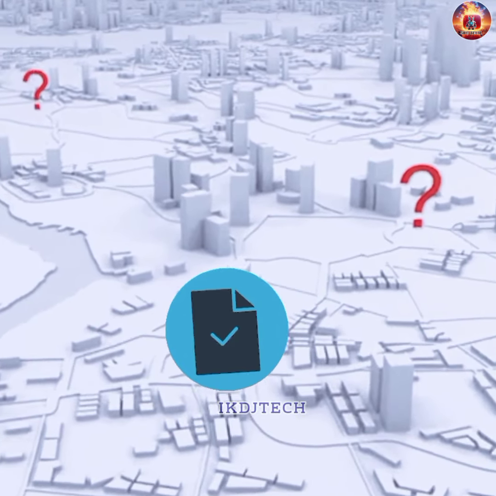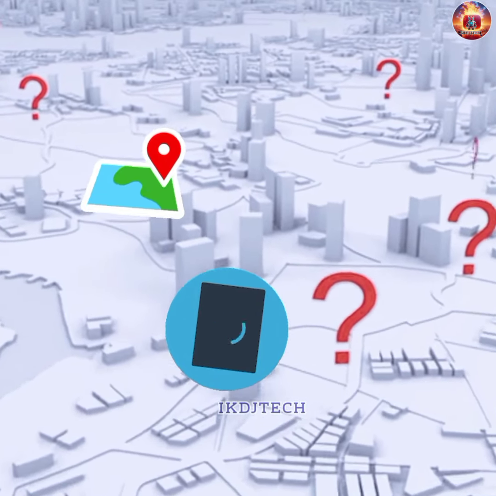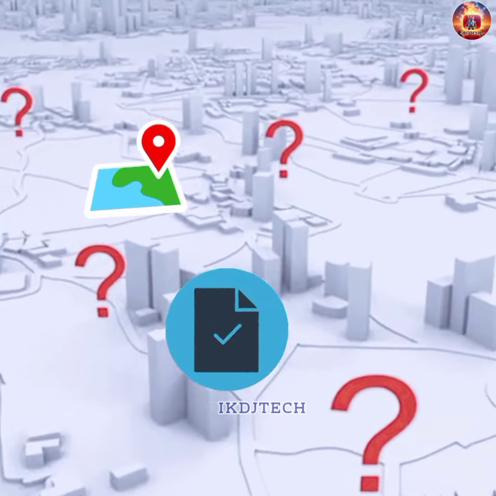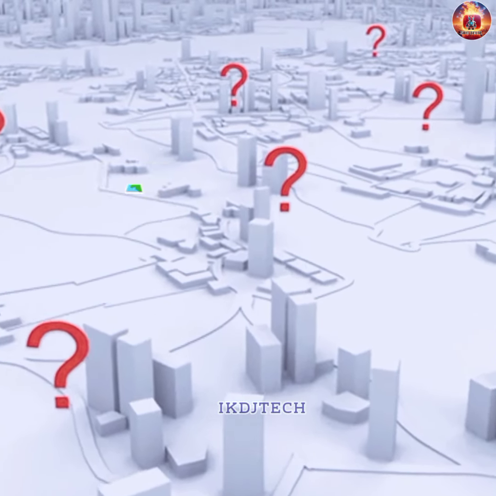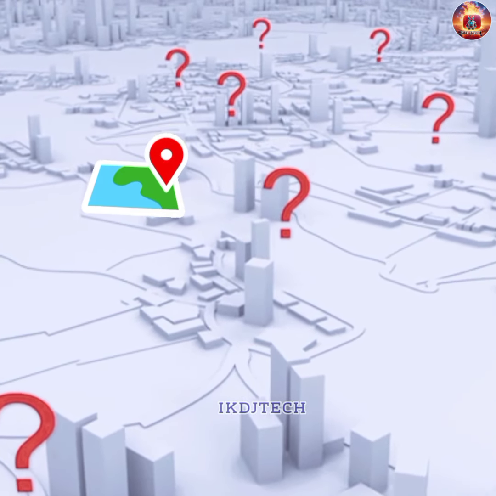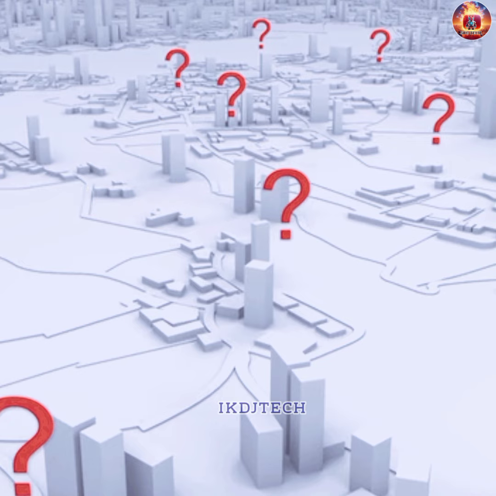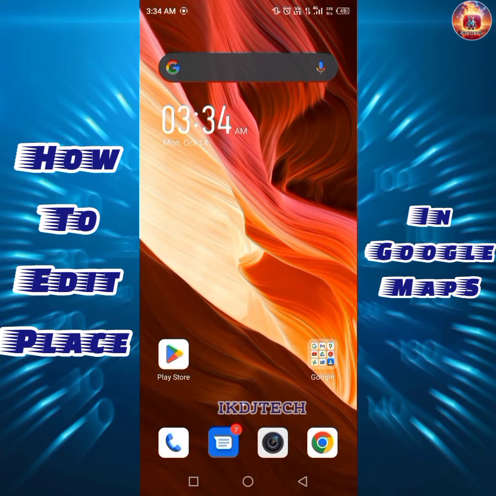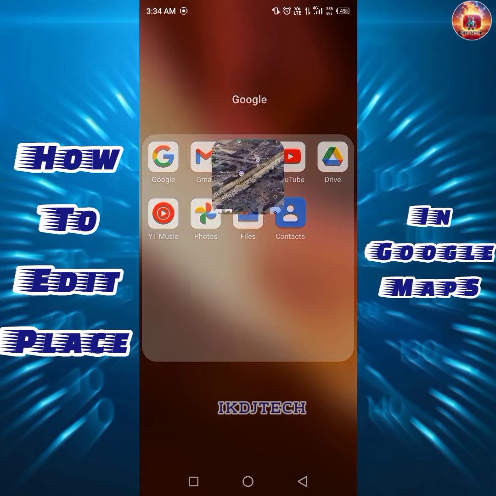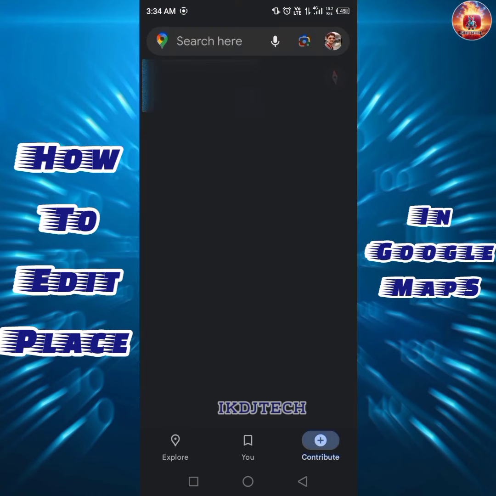In this video we will see how to edit a place in Google Maps. So let's go on mobile screen. So firstly open the Google Maps app and click on contribute.